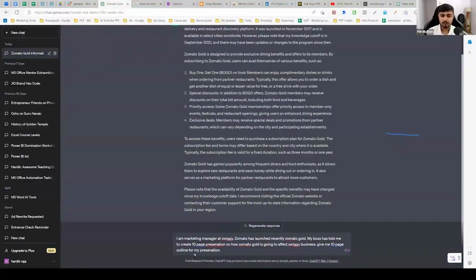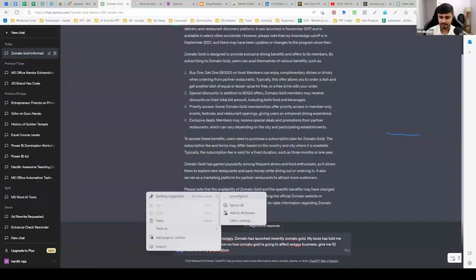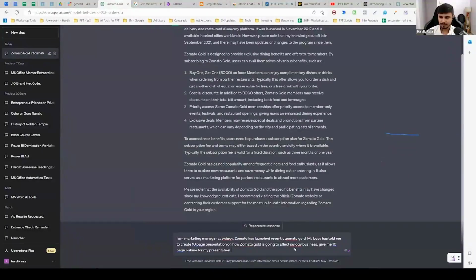You need to be as specific as possible. I have written the presentation spelling wrong, I will just correct it. Zomato with a capital Z, Swiggy is already perfect. Now I will press enter and guys, see the magic.